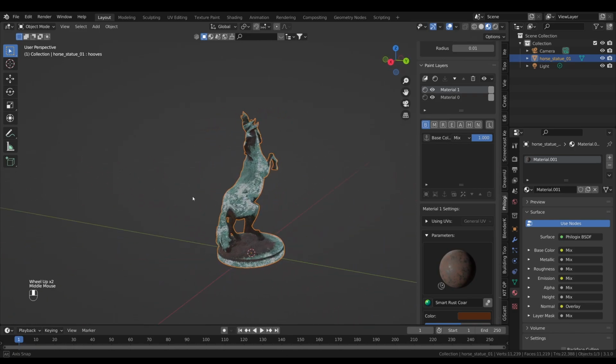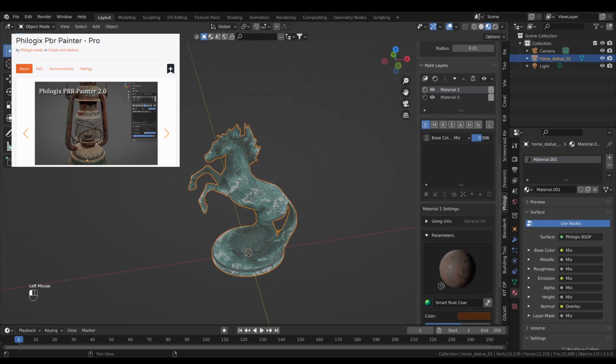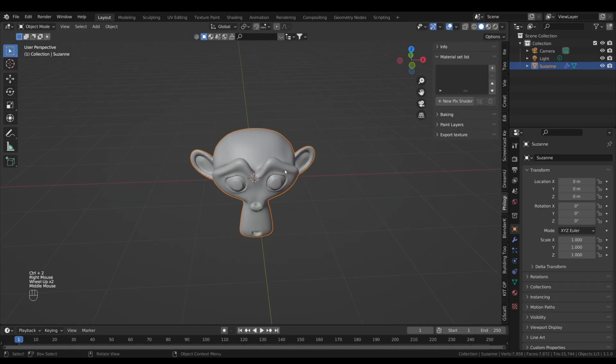Philogix PBR Painter is a new and amazing add-on for texturing in Blender. The add-on is made available by Philogix Studio on Blender Market.